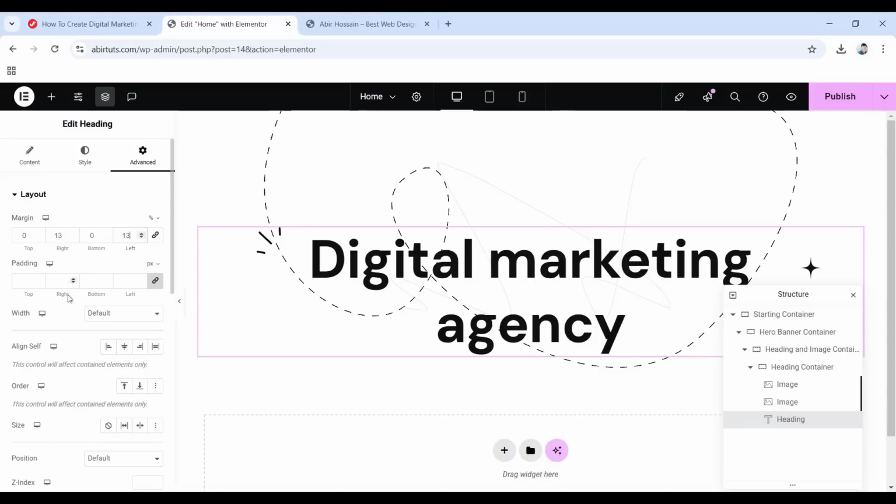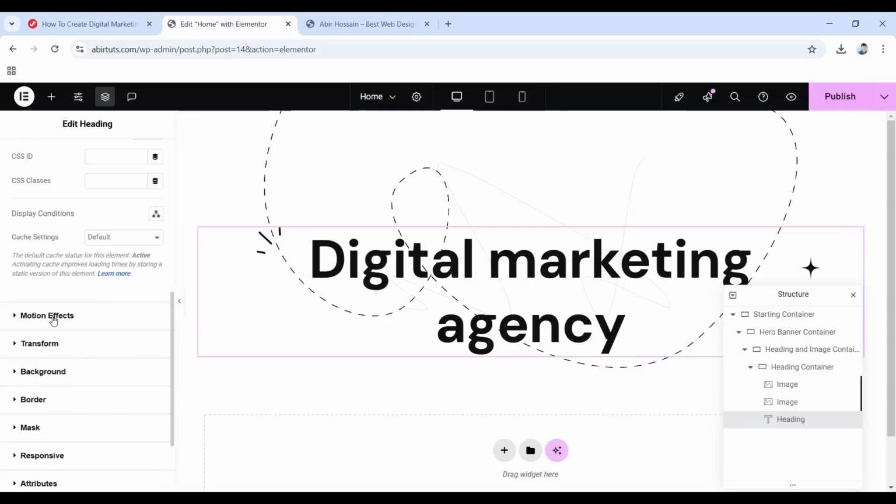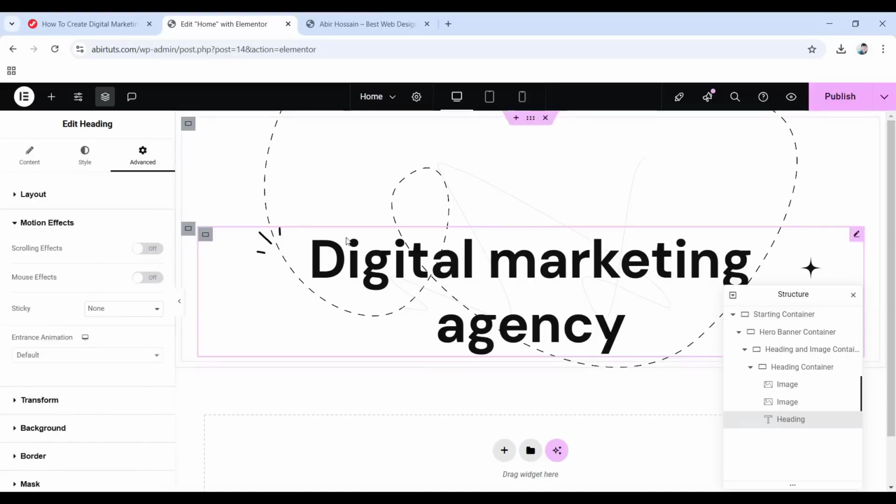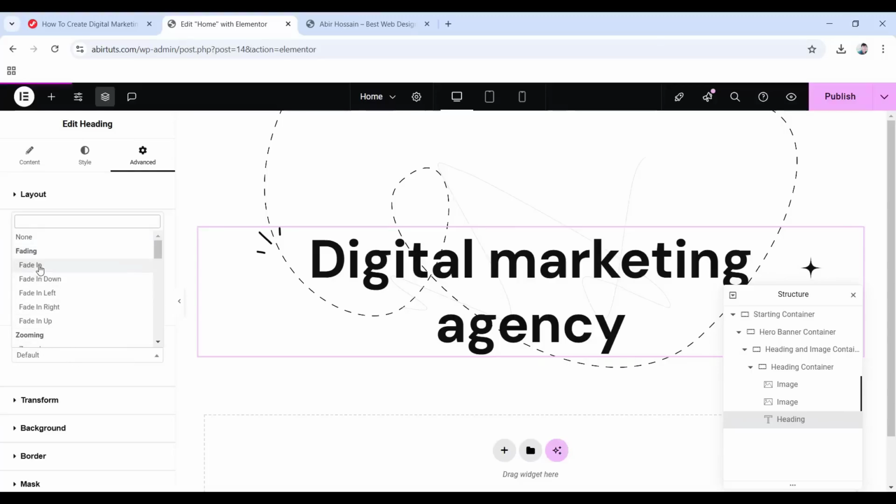There you go. Now scroll down and inside of motion effects, we're going to add some motion effect or animation here. So currently you might not be able to see it because we're still in the making process of our website. But in the end, when we're done creating our whole website, these motion effects will look really good and will make your website look really cool. So for now, just believe me and let's add a motion effect to this one. Here in this entrance animation, set it to fade in.